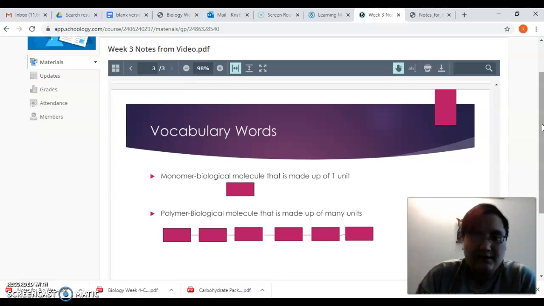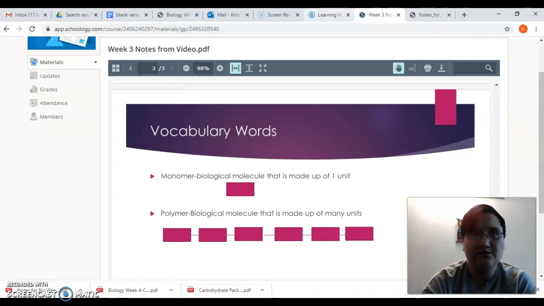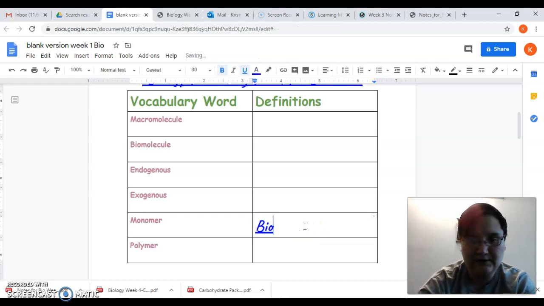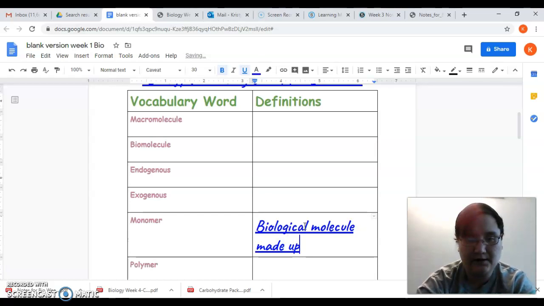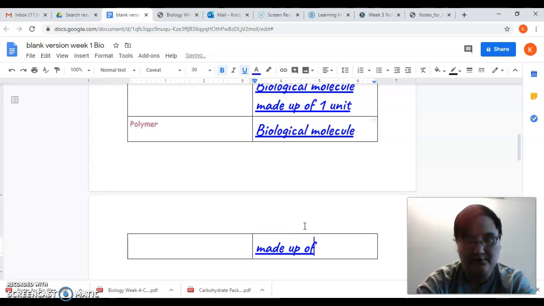So a monomer is a biological molecule that's made up of 1 unit. And a polymer is a biological molecule that is made up of many units. So if I'm a student here, I'm going to say biological molecule made up of 1 unit. Bam! Biological molecule made up of many units. Bam!